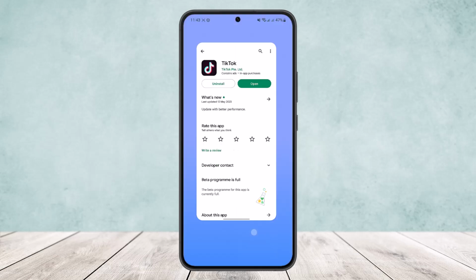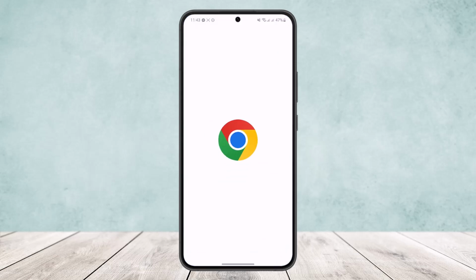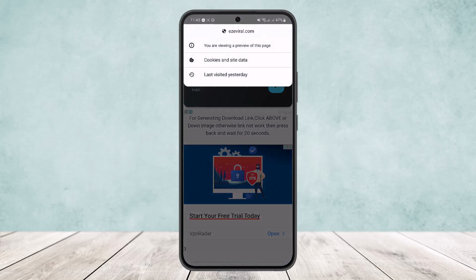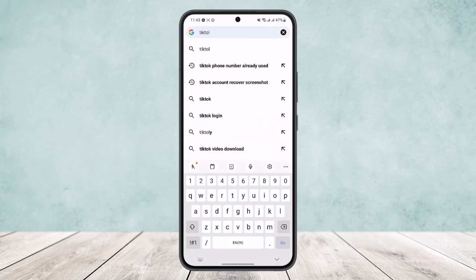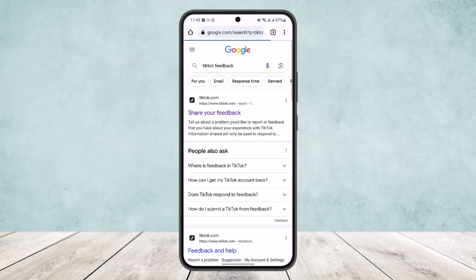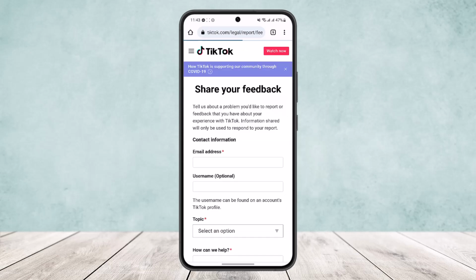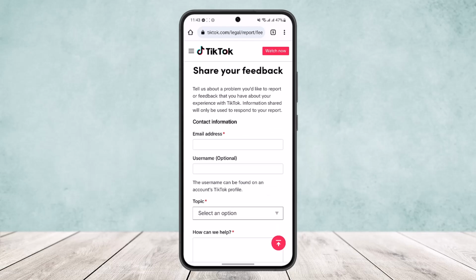The first thing you want to do is open up your browser, any browser that you use, and here what you want to do is search for TikTok feedback. Now once you search it, you can see the feedback web page opening up. This is TikTok's official page, so tap on the first link available on your browser, and then here you can see the feedback form. Now you can read it: tell us about a problem you'd like to report.